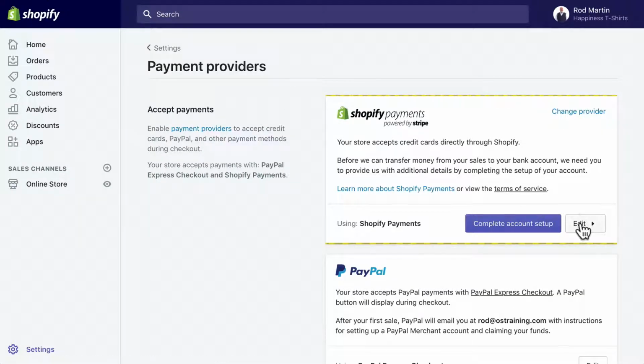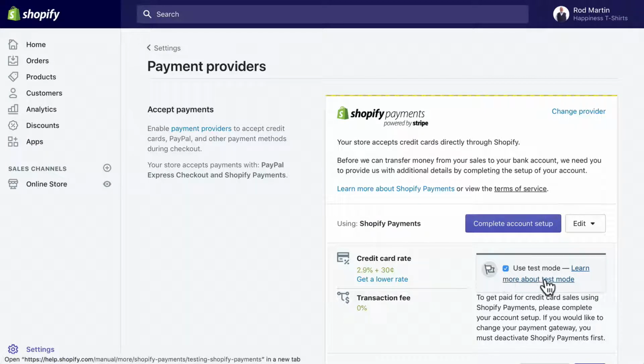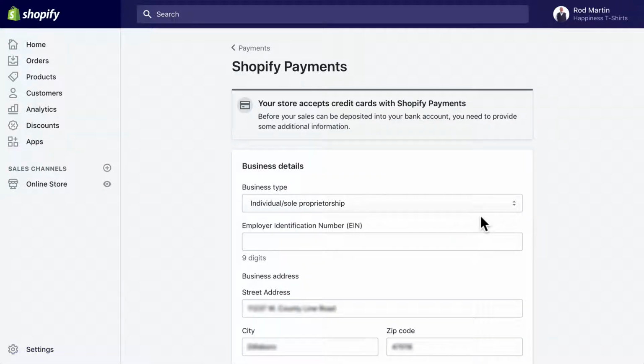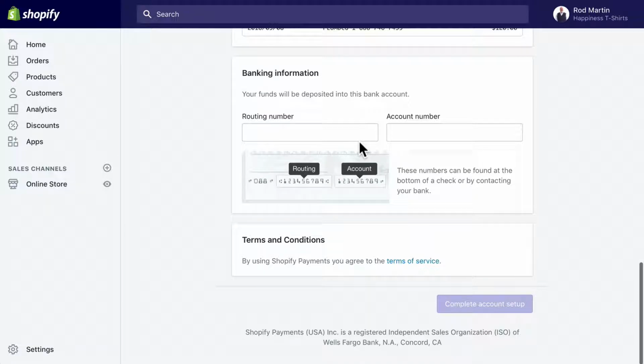So I can click Edit here and use test mode. You'll also notice because of the plan that I chose, I'm getting the highest rate, which is still pretty much the industry standard. To complete my account setup and get my payments working through Shopify Payments, I just click that purple button right there and fill in the business information here. And provided my banking information, the purple button here will be clickable, and then I'm able to get paid via Shopify. I don't even need to set up my own Stripe account. They make it really simple.